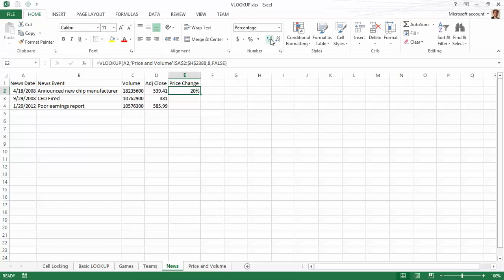Now I can see the information that I need, and if you just imagine for a second that you had a list of, say, 100 news events, and you wanted to get the average price change on these news events, well, now you've just come up with a really simple way to do it. It's just so useful. VLOOKUP, I can't stress how useful of a function this is.